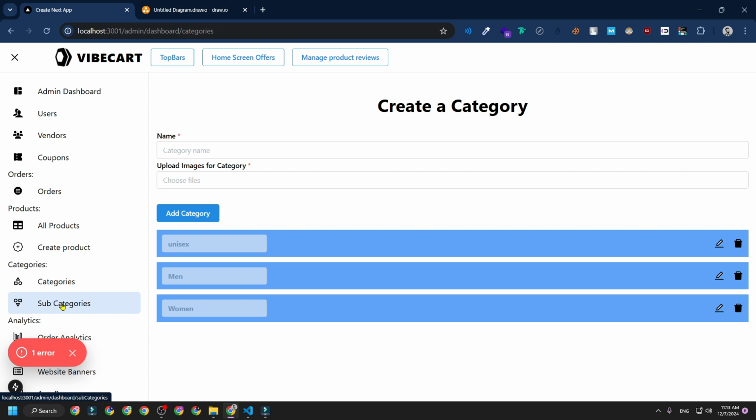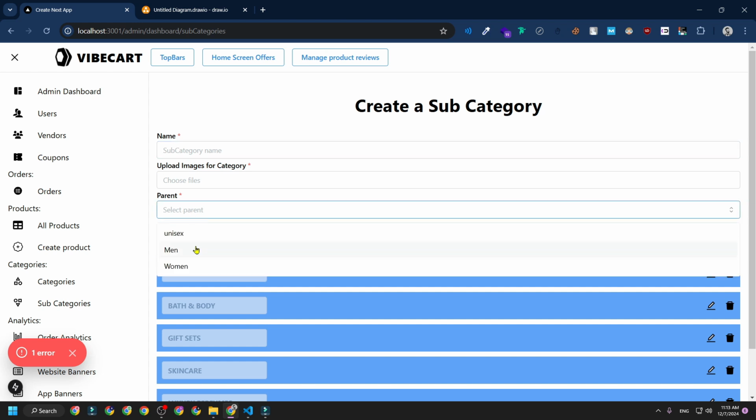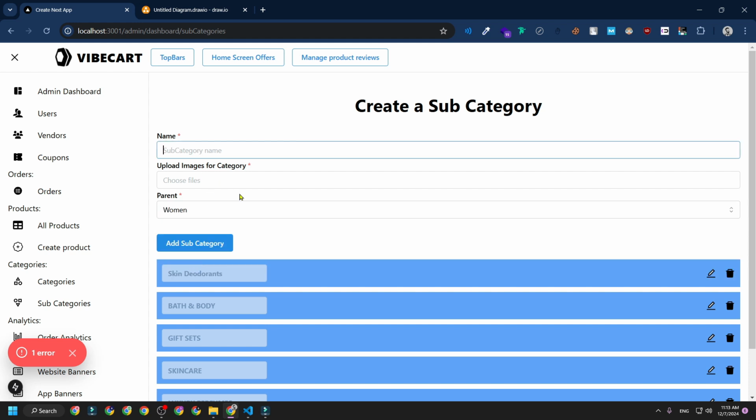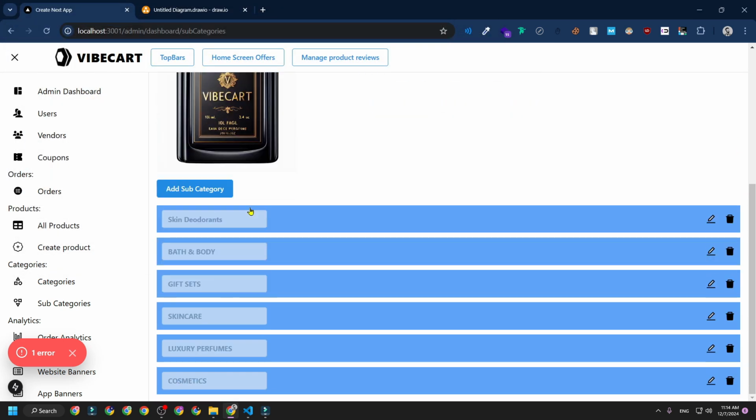Now coming to the subcategories, it was also simple, but this time you are going to give a subcategory name, and you are going to select a parent here, which was category here. When I click on it, you are going to see three options: unisex, men and women. You can select whatever you want. If I select women here, and for the name, for example, I can give women sent, and I can also upload an image for this subcategory here as well, and it was a required prop.